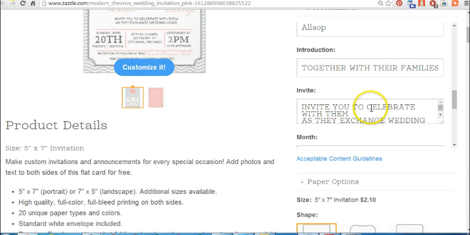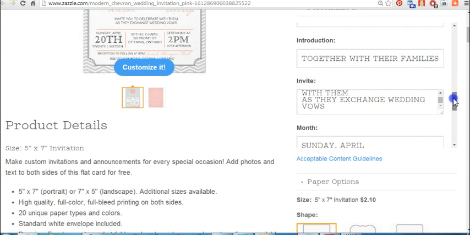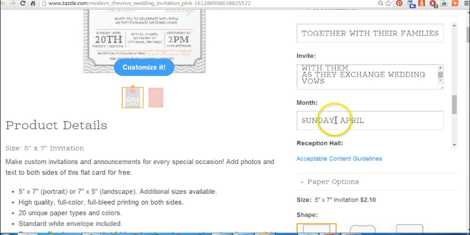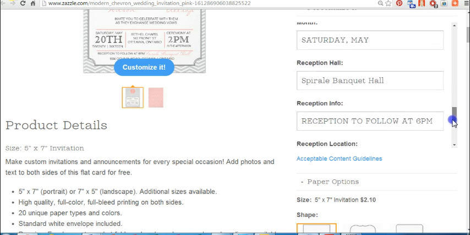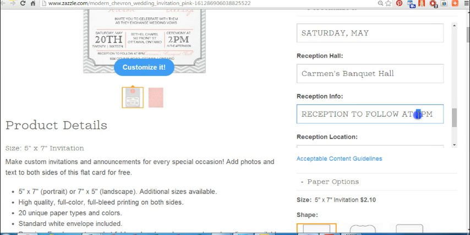And this is just "invite you to celebrate with them as they exchange wedding vows." You can change that to whatever you want. You can change this date, so if it's a Saturday, and you want to put it in caps too, probably. Saturday and May. The reception hall, I'm going to change that. You can change it to whatever you want. Reception to follow. Let's make it at 5 p.m.